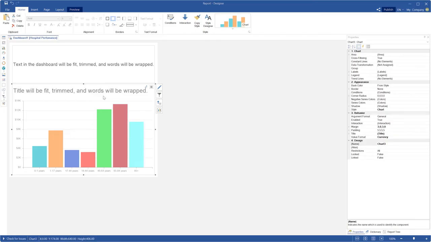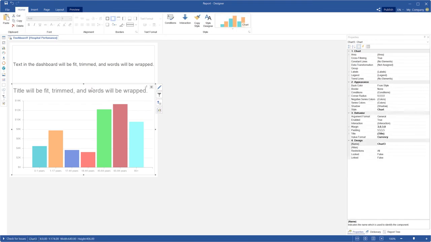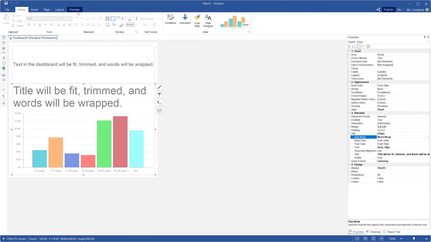Besides, the size mode is available for component title. Define component title. Let's click the preview and check it. Everything is OK. Size modes are the same as for text.